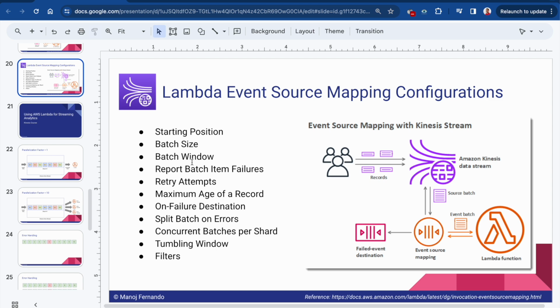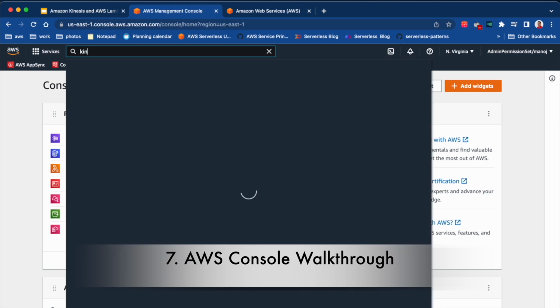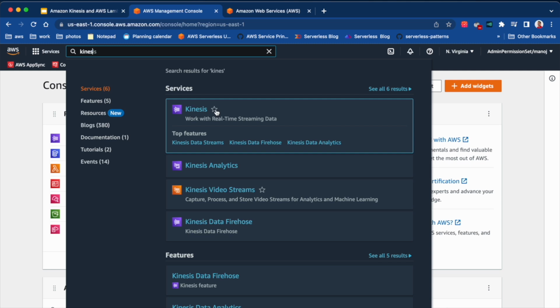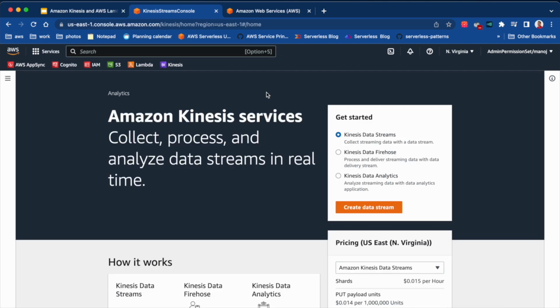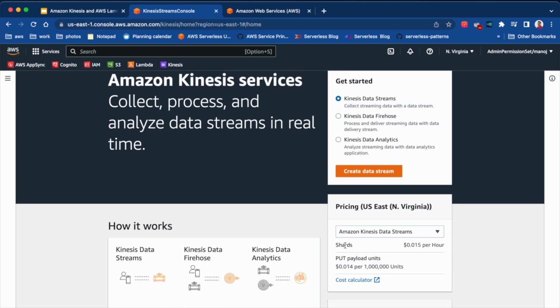Let's understand this configuration with a demo. I'm at the AWS Console. Here in the search bar, I can search for Kinesis. This is the service; you can even bookmark it. Here on the landing page, I can start creating a Kinesis data stream, Kinesis Data Firehose, or even a Kinesis Data Analytics application. Now here's a handy pricing calculator. You'll see how much you'll be charged per shard per hour. In this North Virginia region, it's $0.015 per hour.